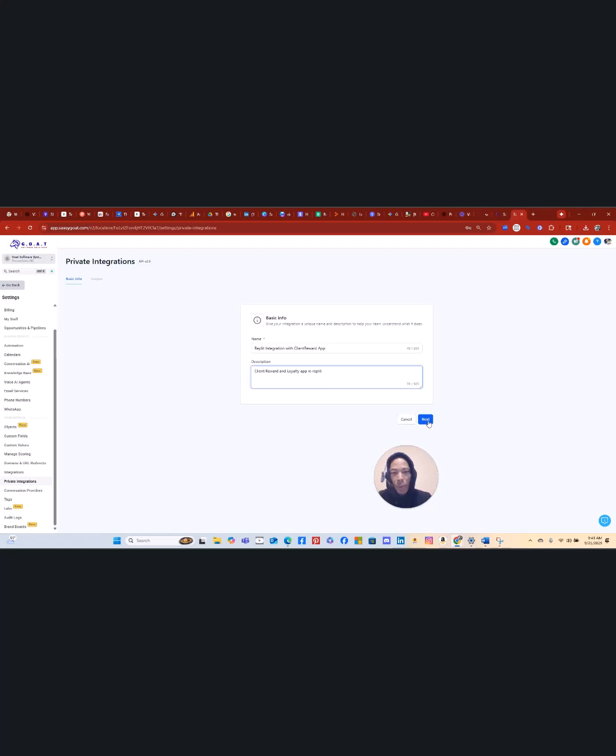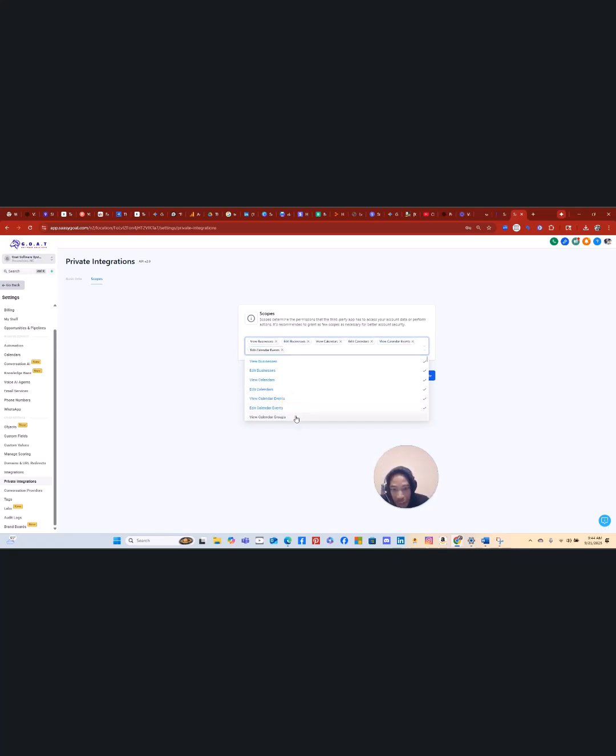I don't know what's going to happen after this. My first time using it, so I'm going to pause it in case it's going to show the API. So it came to the scopes tab. We're going to click view business, edit business, view calendar, edit calendar, view calendar events, edit calendar events, view calendar groups. Let's see.